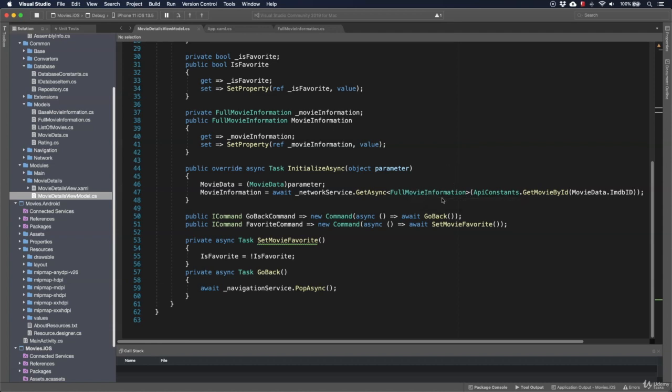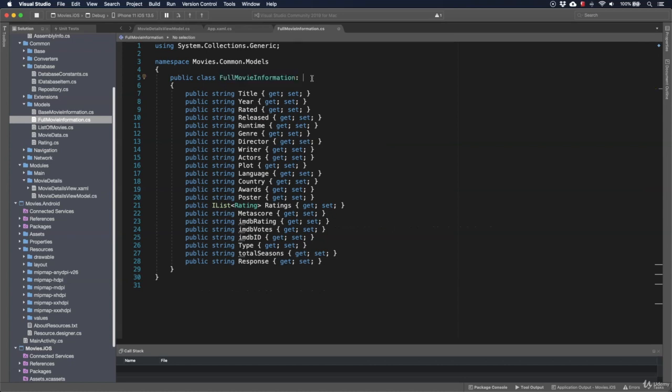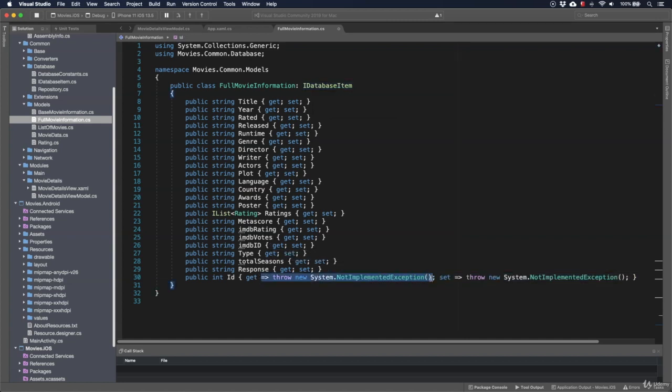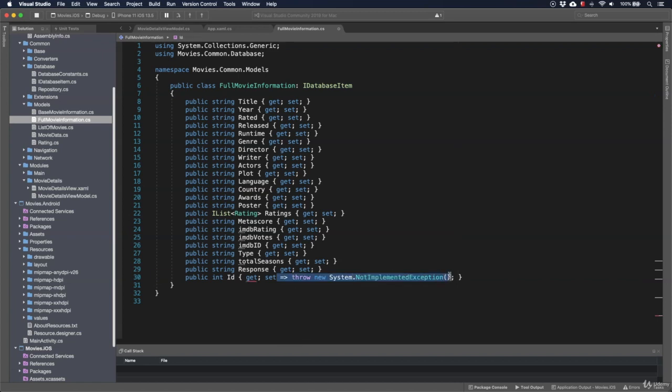So in order to use full movie information with my repository class, the first step is to go to the full movie information, and this class needs to implement IDatabaseItem. The only requirement is that this class has to have the ID property, so we will do that here. And since we are here, we are going to use this property to mark it as a primary key, and we want to auto increment this field every time we create a new item in our table.